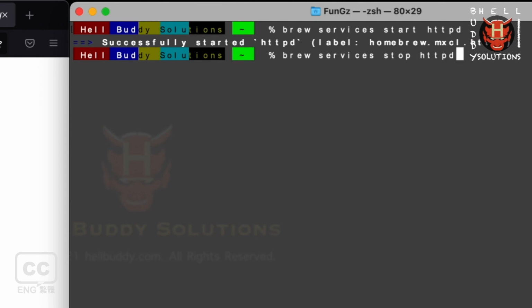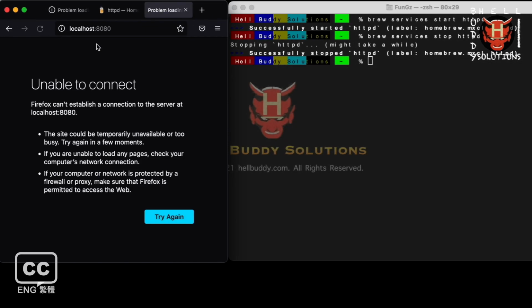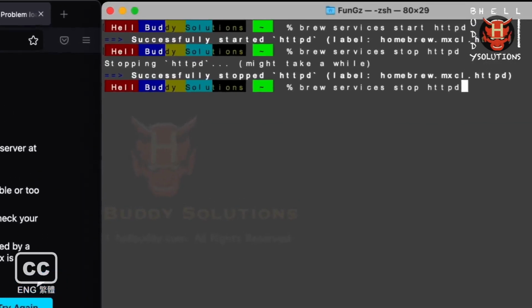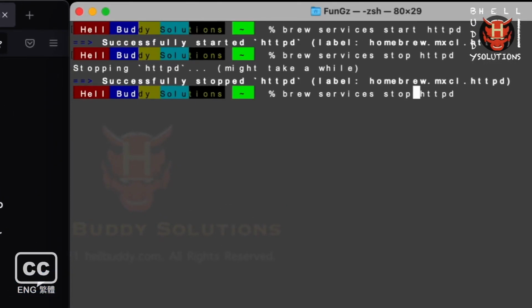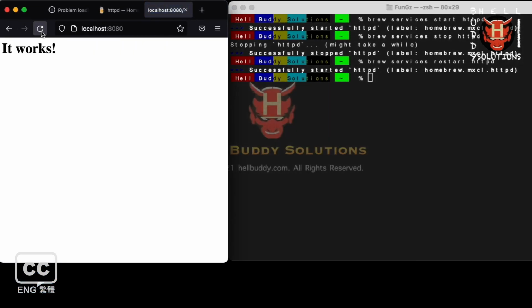Let's try to stop the server and refresh the browser. You see it's unable to connect to the network. We can replace stop with restart to restart the server, and refresh the browser again. It works. It's very easy to install a new httpd web server via Homebrew to replace your Mac's local Apache web server.